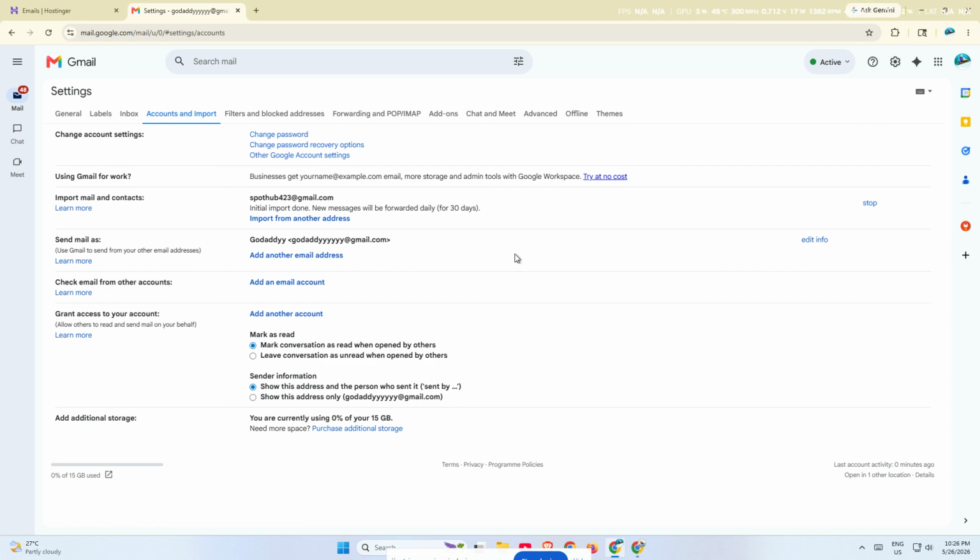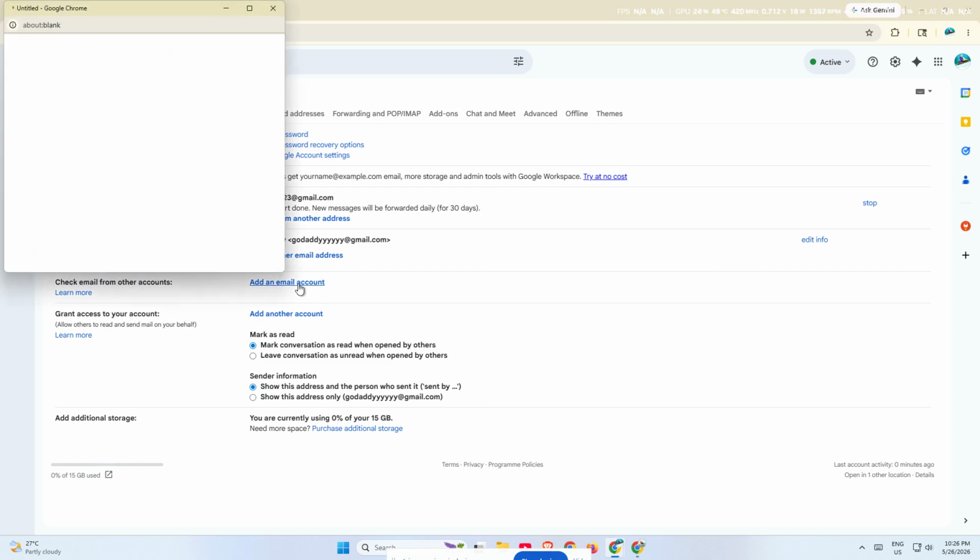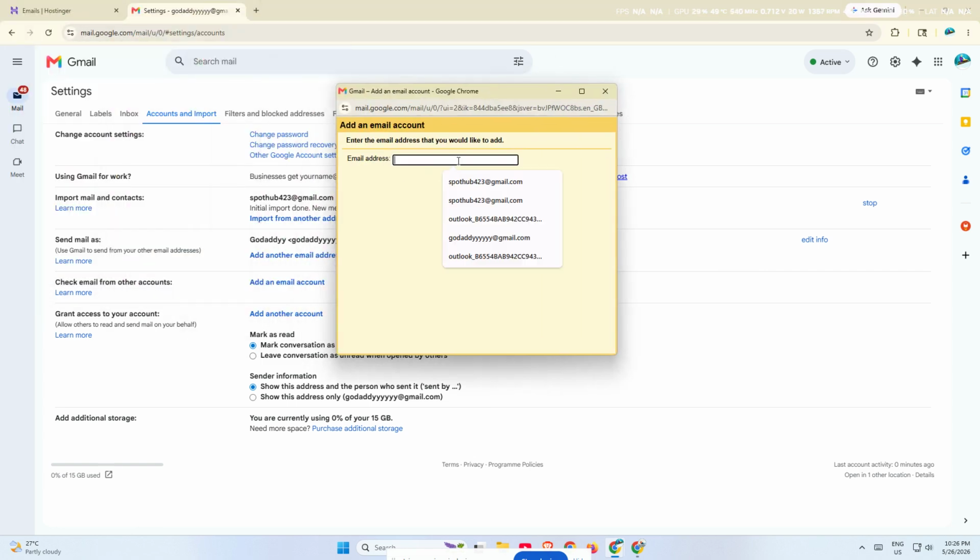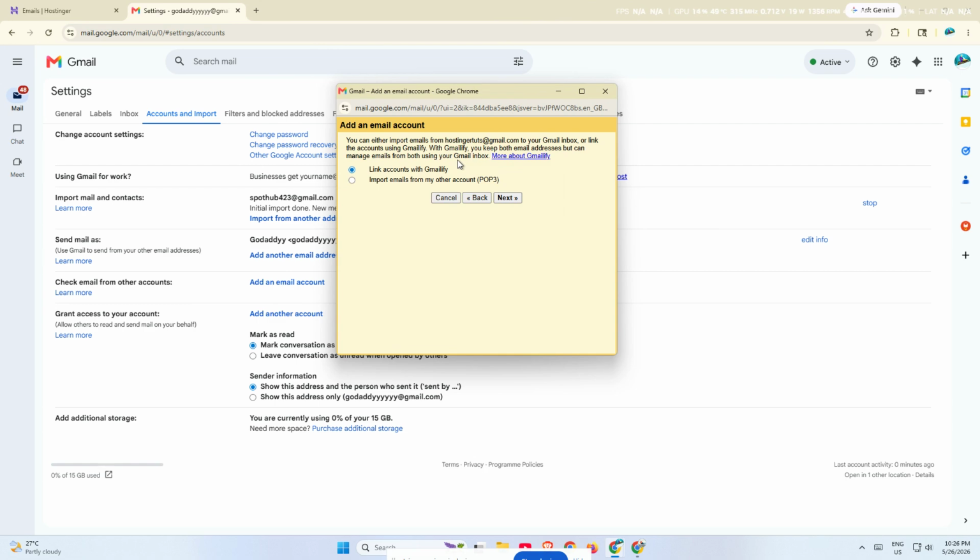Scroll down until you find Check Mail from Other Accounts. Under that section, click Add a Mail Account. A new window will appear asking for the email address you want to add. Enter your Hostinger business email address and click Next. On the next screen, Gmail will ask how you want to import your email. Select Import Emails from My Other Account, which uses POP3, then click Next again.